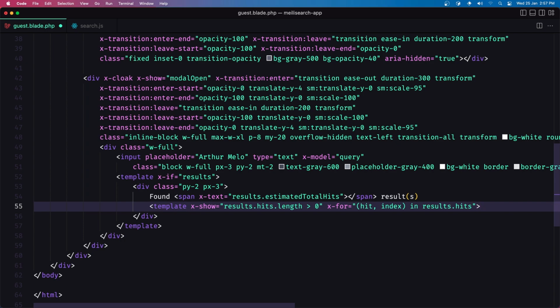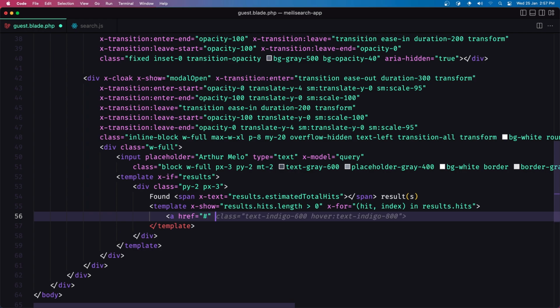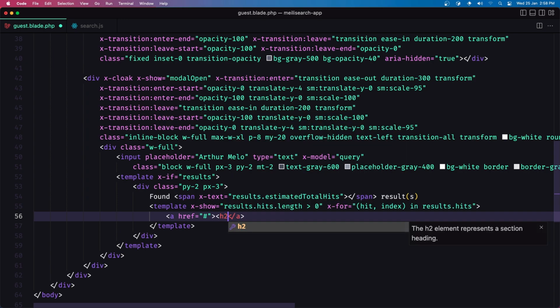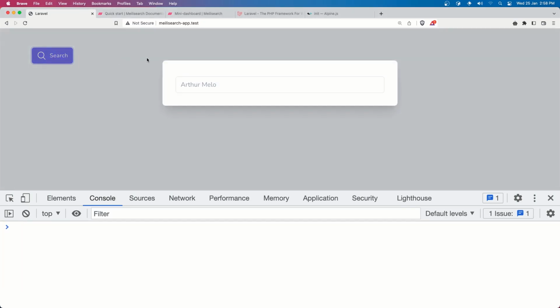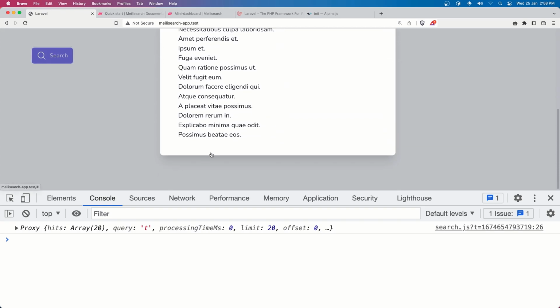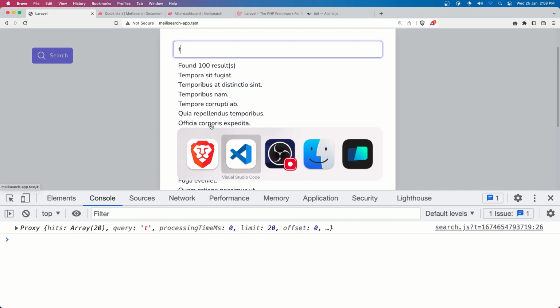And now after that, let's close the template. Inside this, let's display an anchor tag, and I'm going to say href. For now, just add the hash in here. And let's display inside here an h2 and say x-text equal with hit.title. Okay, x-text hit dot title, and close this one. And then we need to style this, but for now, just to see the results. So if I type something, yeah, we have, and by default the limit is 20, as you can see here. Good.